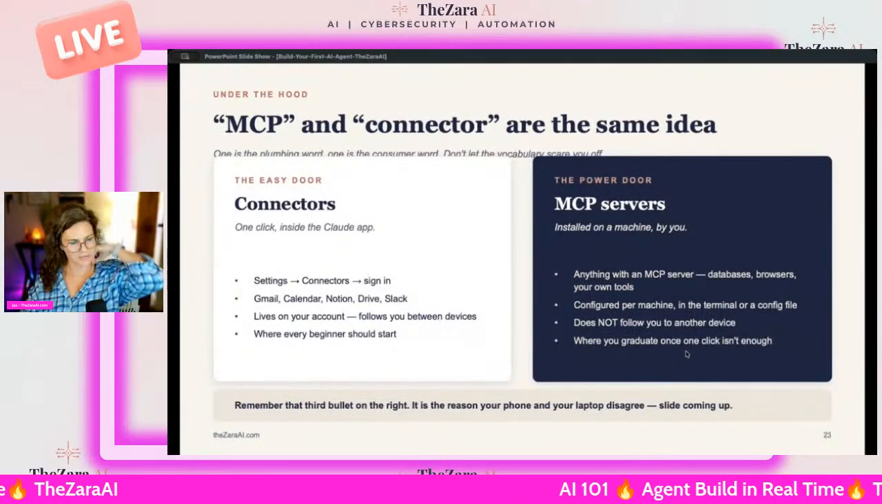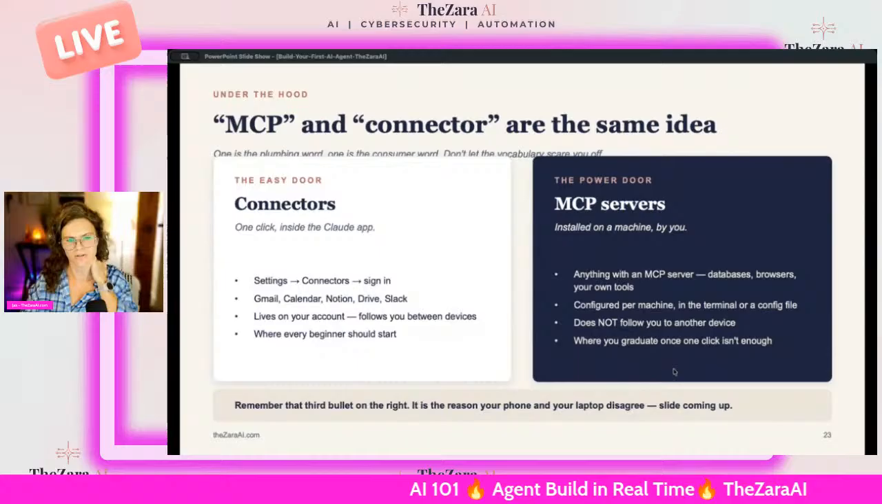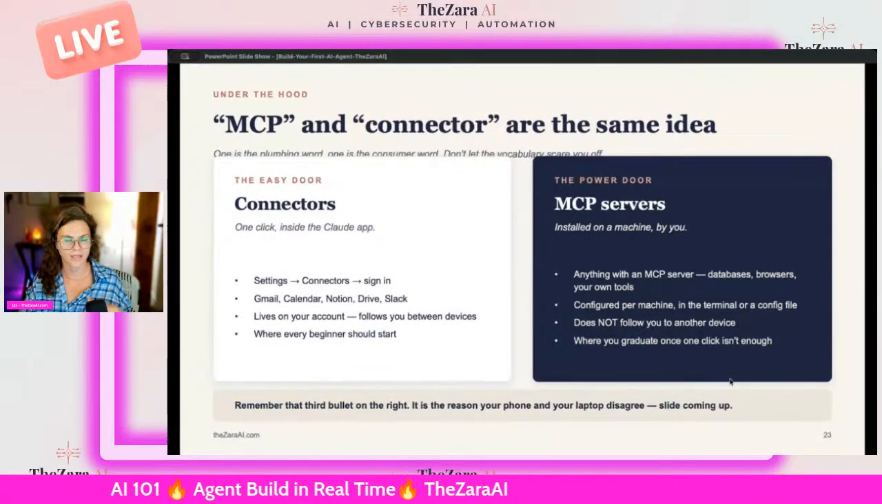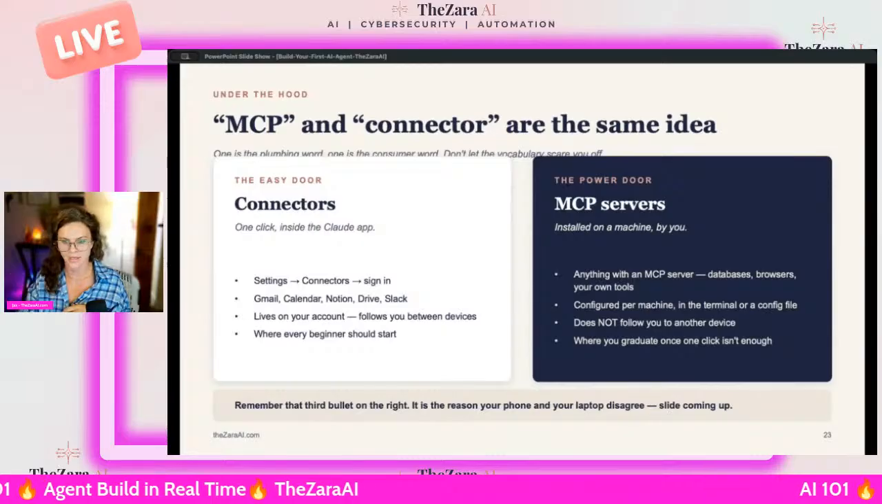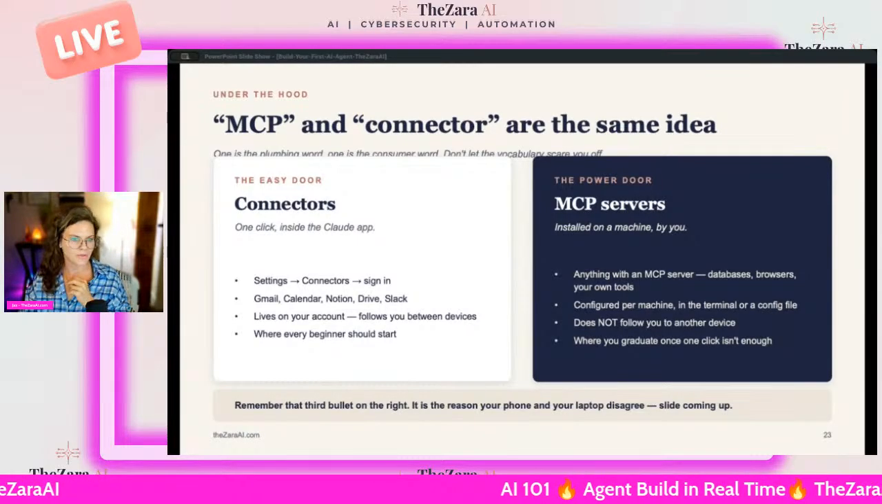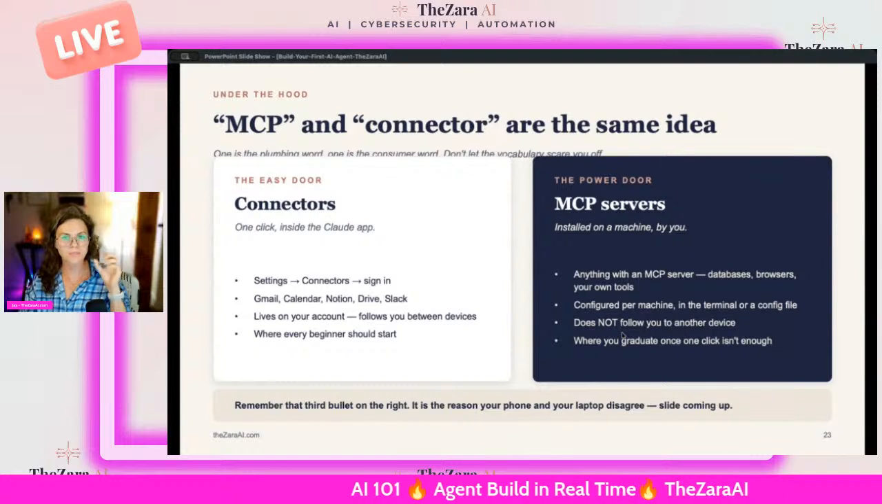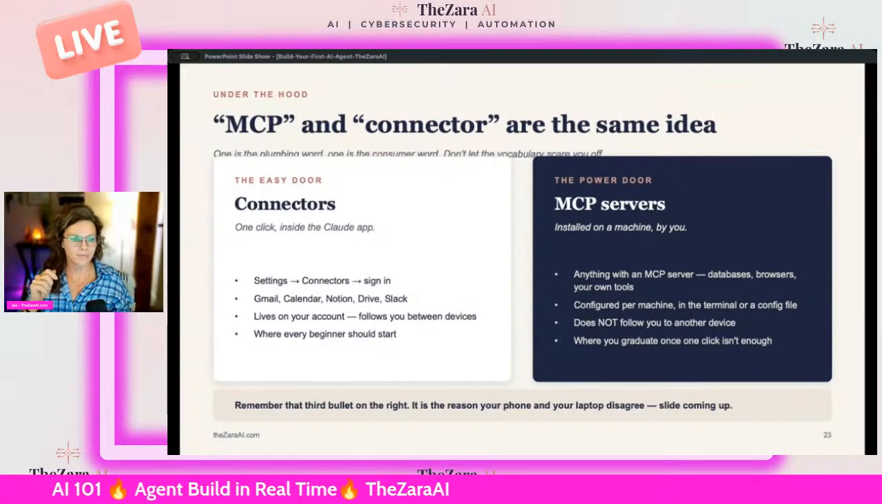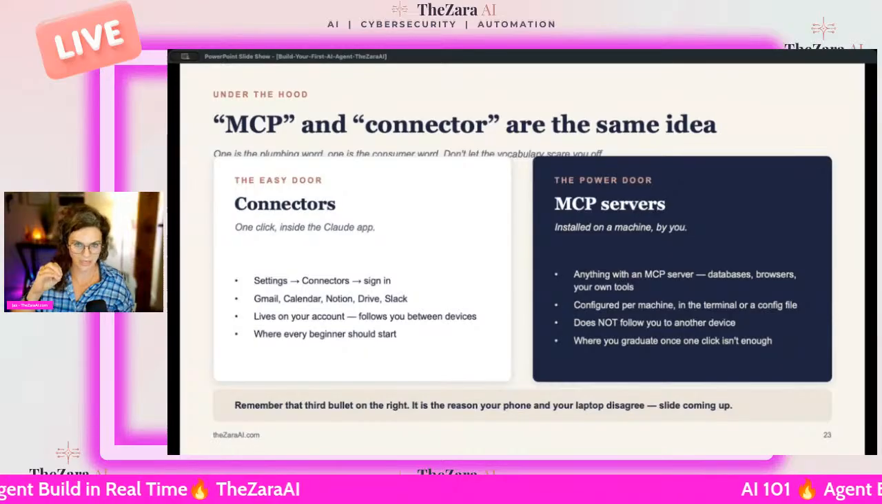So MCPs versus connectors. Ooh, I like this one because I feel like they could be interchangeable, truly. So the easy door, connectors: one click inside Claude, it connects everything up. If you've not done that, we'll walk through that in a second. You've got Gmail, Notion, things like that. But an MCP server, that's a key word here, server. It's installed on your machine by you.